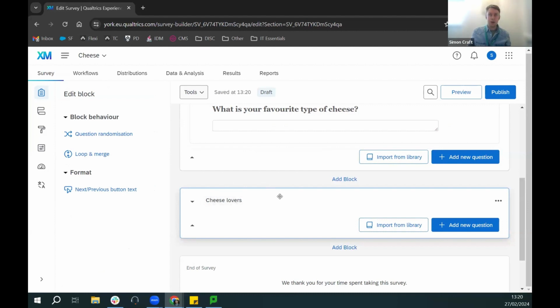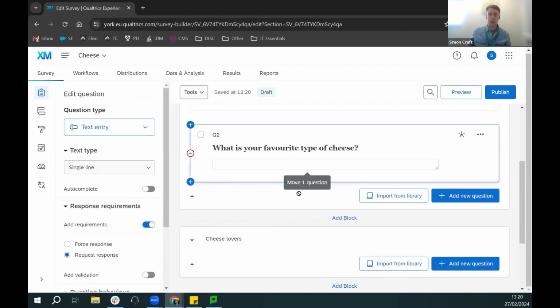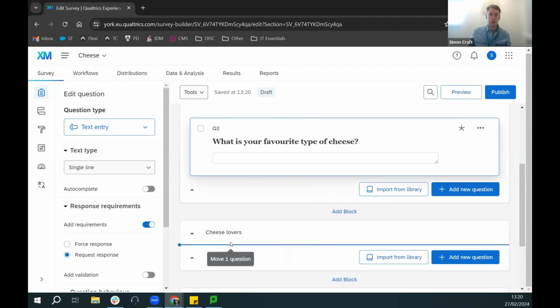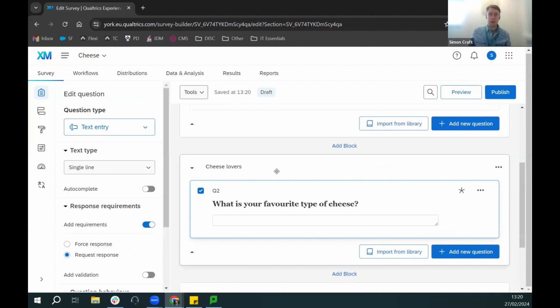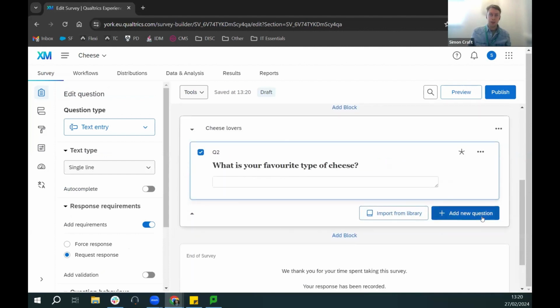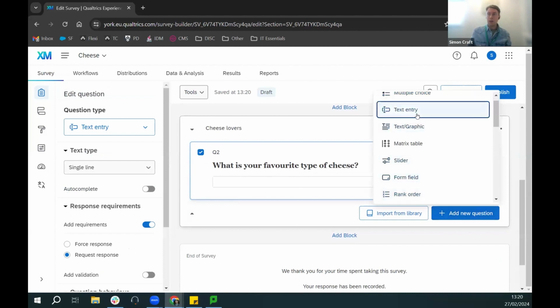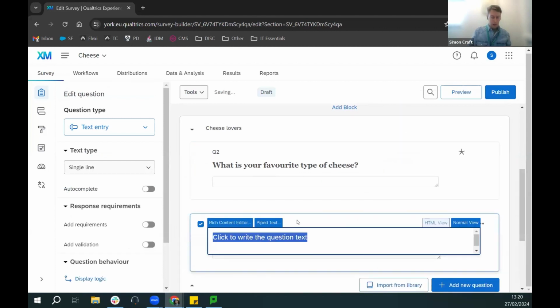So I've created that block. And now I can move this question. Just click and drag to move your questions around to where you want them. Okay, and you can see there it's moved into this block. Going to add another question in this block, which is how many times a week do you eat cheese?